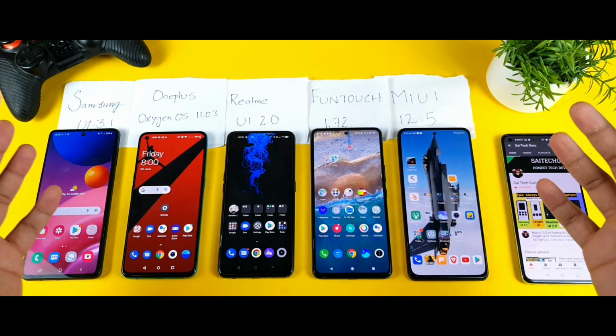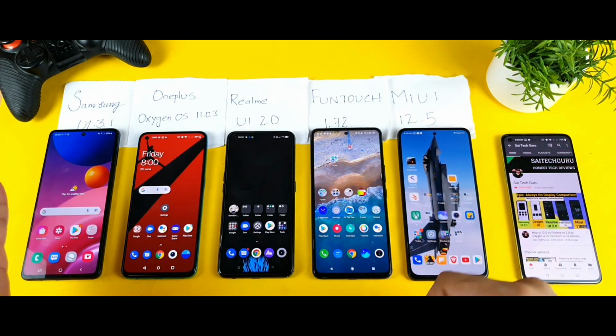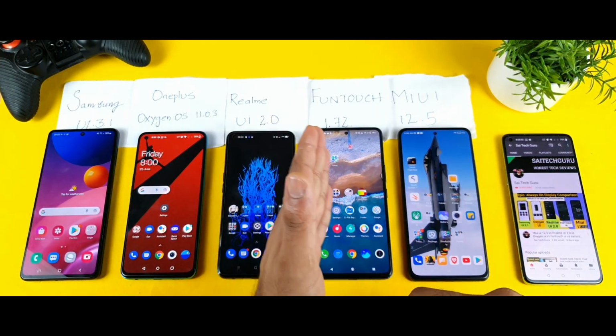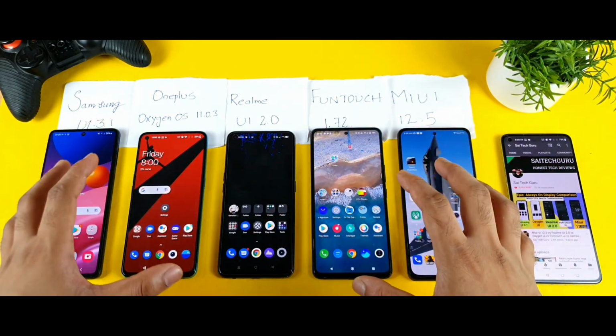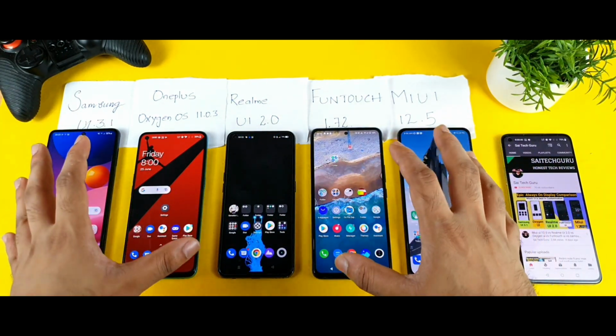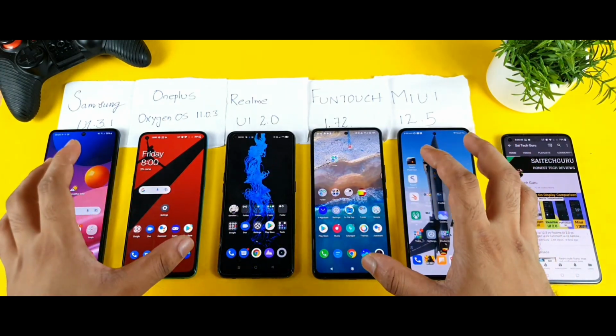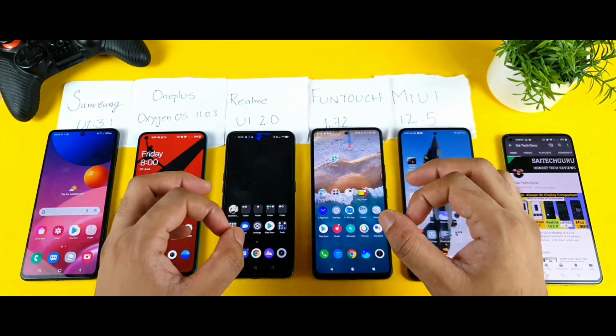In today's video, we'll do a dark mode customization comparison between these 5 UIs which I have right now, as you can see, friends. So there are 5 different smartphones with 5 different UIs, obviously. And let's see which UI has got better customization.